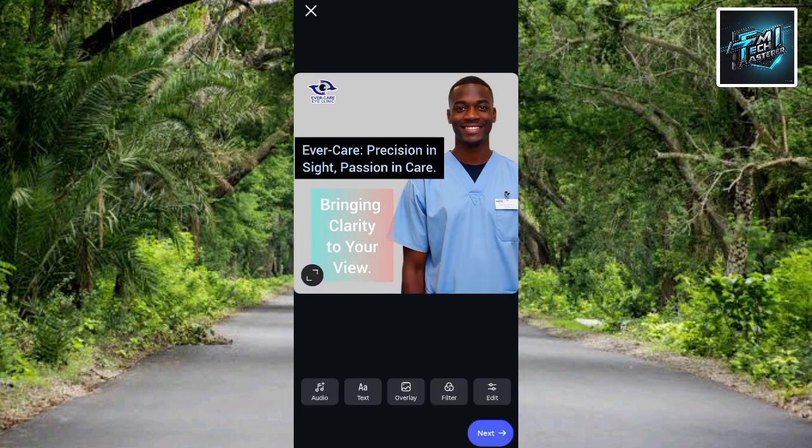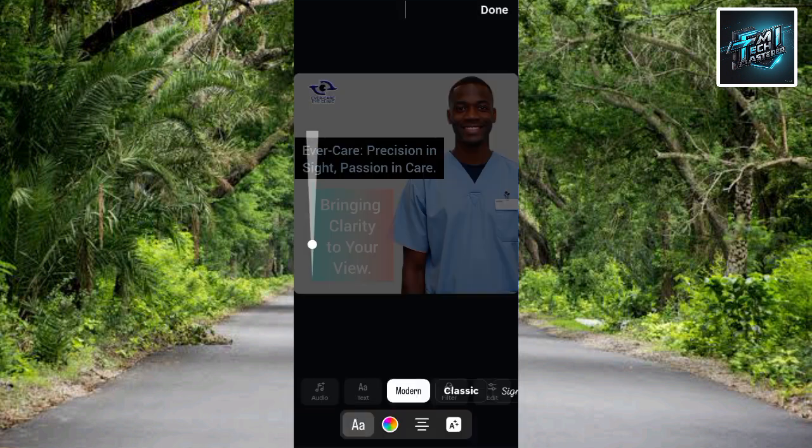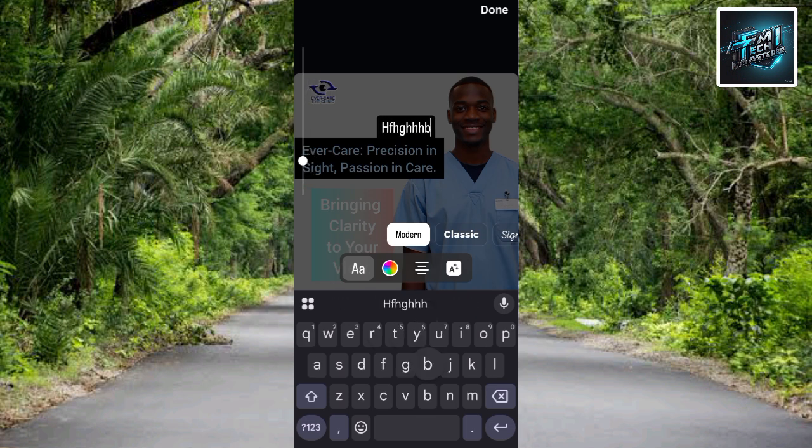After that, you can add text if you want to. You can see where it's written text. If you want to add text, you can add text. Let me show you. You can decide to add text. Let me just add something and write beautiful.